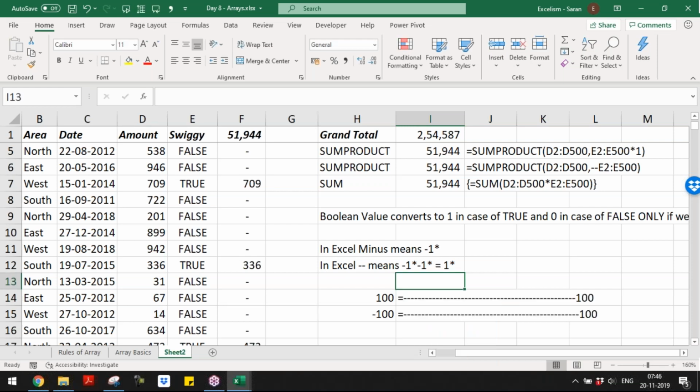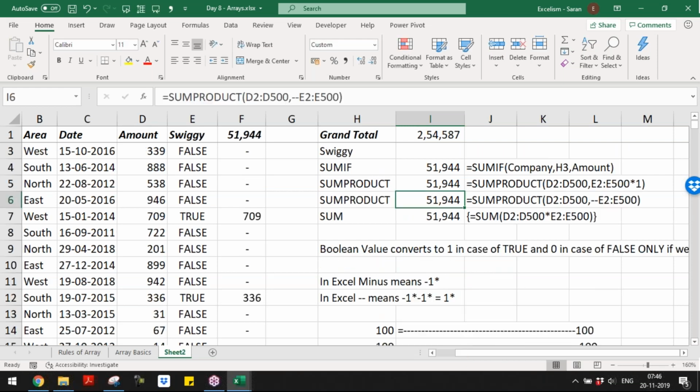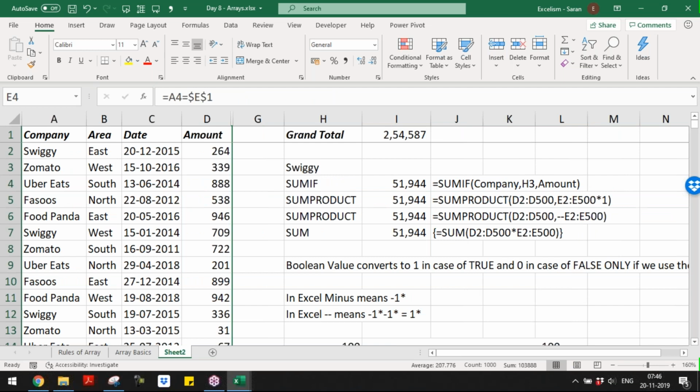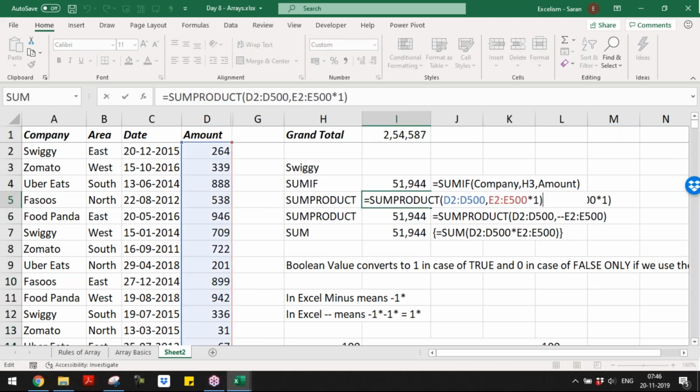But see, here our question is, instead of writing some function, I can simply write SUMPRODUCT. But I know what you are thinking. Sharon, E column and F column are not part of your original data. How can you refer to those columns here? I have referred to the E column, but is there an E column in your original data? No. In this case I am using a supporting column, that is E2 colon E500. But without using a supporting column, can we solve? Yes, Swiggy.